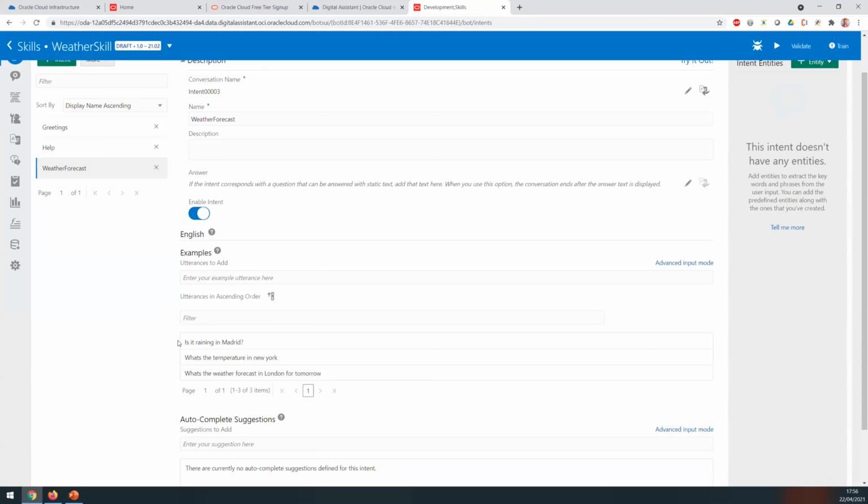You can set up as many phrases as you want. It is better to define phrases different from the others, so different ways of saying things, because this way the model will better match the input from the users with the actual intent.